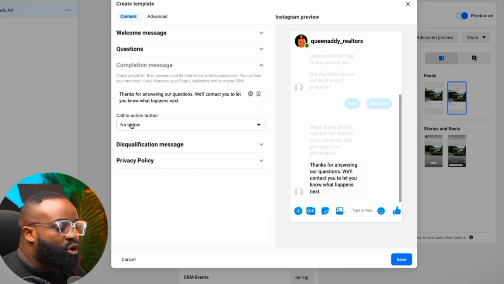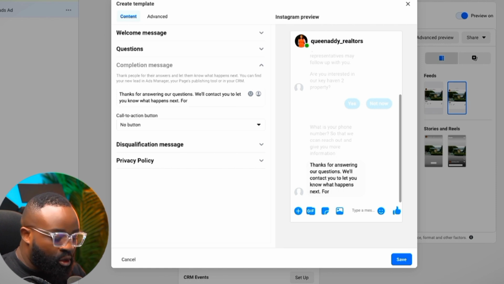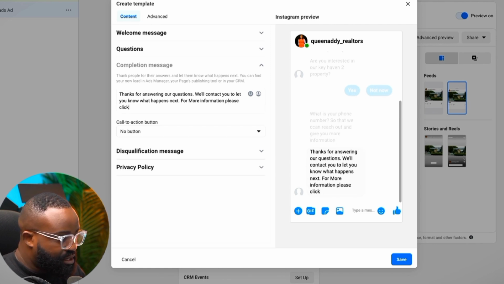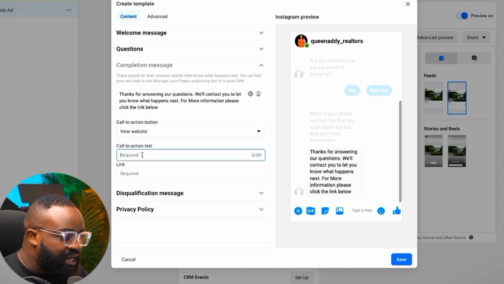Now, there's also a call to action button, meaning that after the person has seen the completion message, they can click a link to message you somewhere. Or you can add to the completion message and say, for more information, please click the link below. So you can put a link and say view website, and you put your WhatsApp link under the call to action link here. So here you say call to action text.